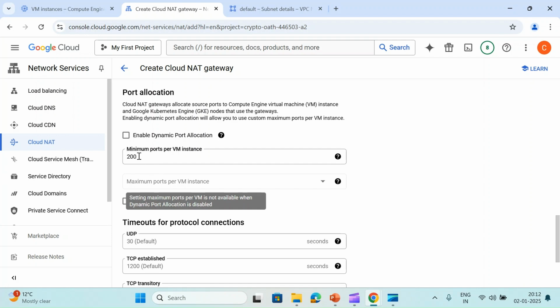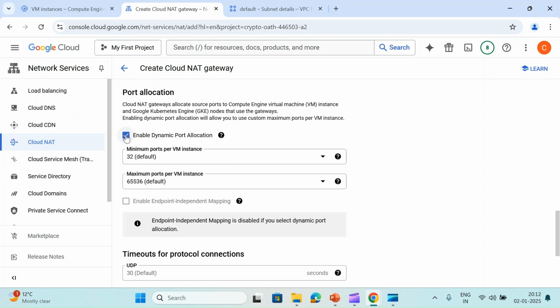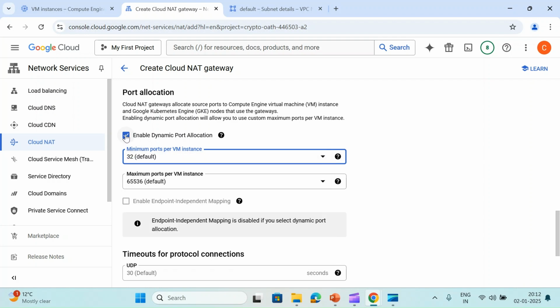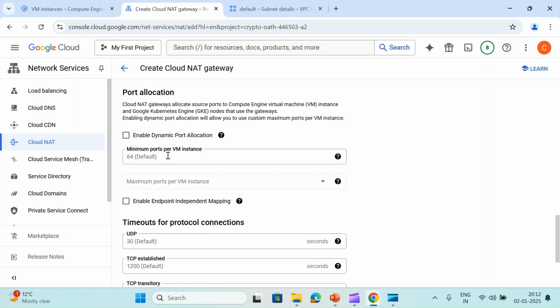If you want to select maximum, you have to enable dynamic port allocation, in which you have to select the values from this range only. So let's go without dynamic first. We will see static first, then dynamic. So let's select 64 only.